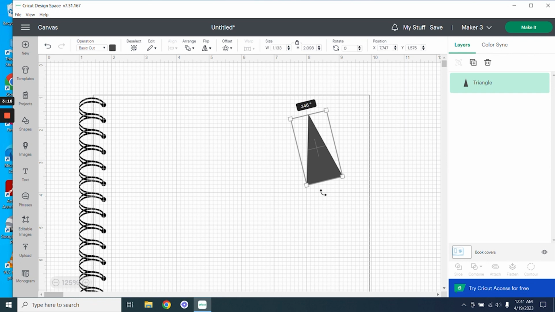Some other options we have at the top. You'll notice we've got the undo and redo arrows. Those are self-explanatory. Clicking this little box next to the cut. And there you go. You've changed the material color.